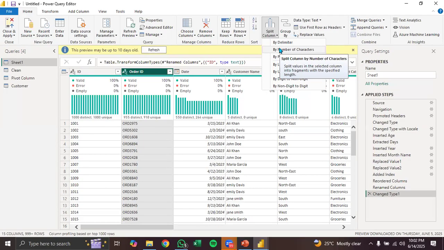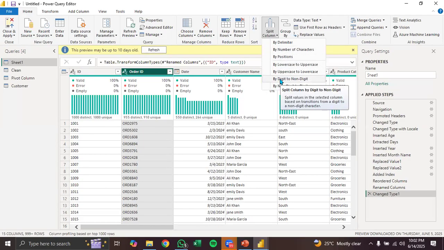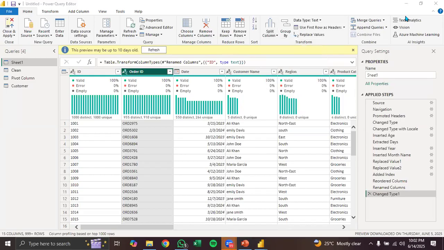But I think we should also be able to use non-digit to digit. Should we not? Or what do you think? Look at this. I'm trying to separate the ORDs from the numbers, but now I don't want to use the number of characters. I want to use non-digit to digit. Do you think it would work? Okay, let's try it out.